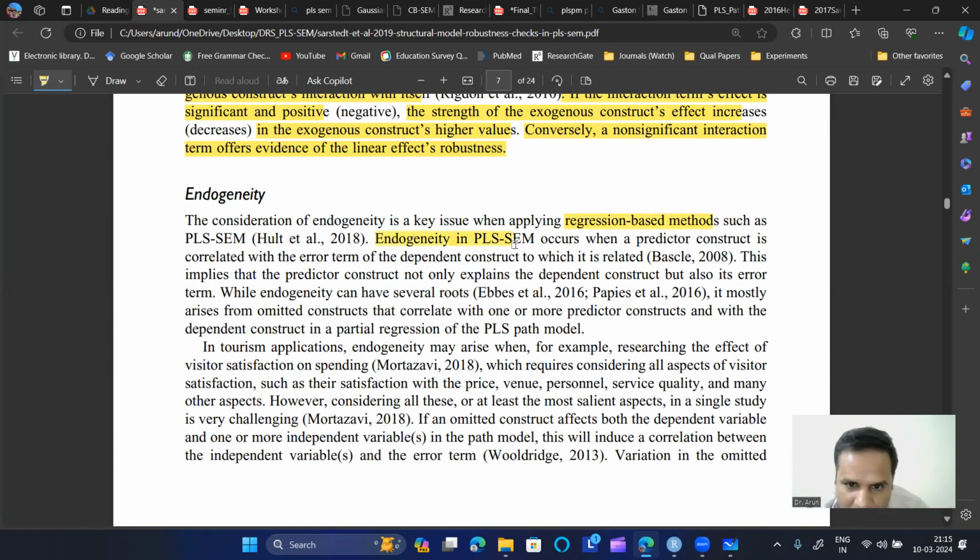Endogeneity in PLS-SEM occurs when a predictor construct is correlated with the error term of the dependent construct. Sorry, I made a mistake in what I said earlier. Actually it is the predictor construct, the independent variable, correlating with the error of the dependent variable. I stand corrected on this. This implies that the predictor construct not only explains the dependent construct, but also its error term. Your independent variable is not only explaining the predicted variable, but also the error term. This is the problem.